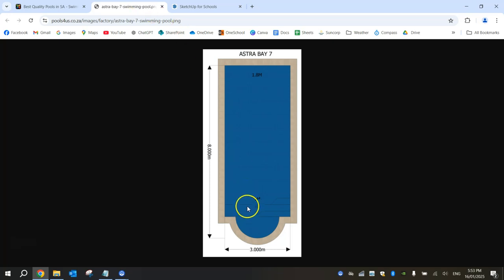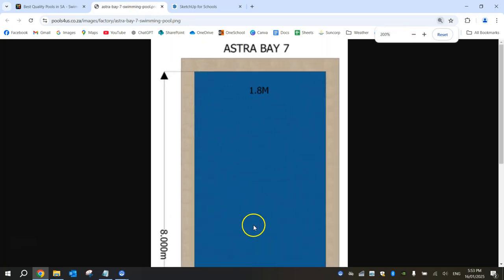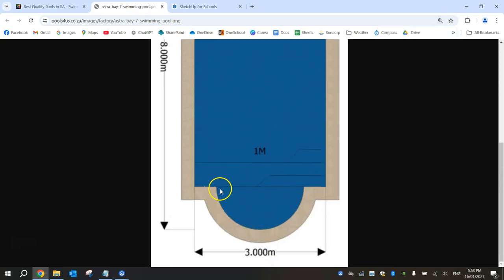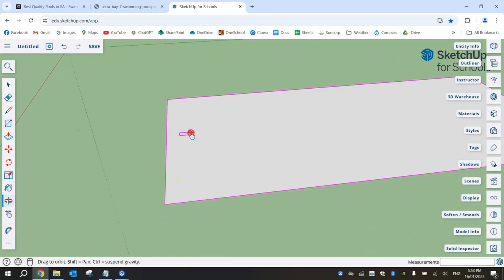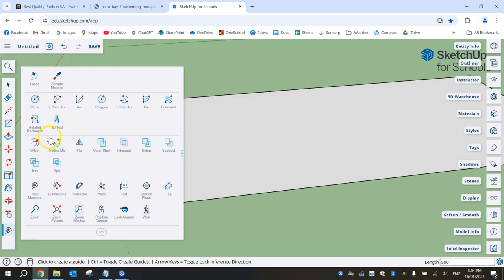Next thing we're going to do is do this little, I'll zoom in here, the little bit here, the straight lines coming in off the edge of the pool just before we do this semicircle. Okay, so they're probably about 500 mil in size. So I'm going to grab my tape measure first of all and go from the corners across 500 mil. Across 500 mil. And then grab my 2-point arc tool.